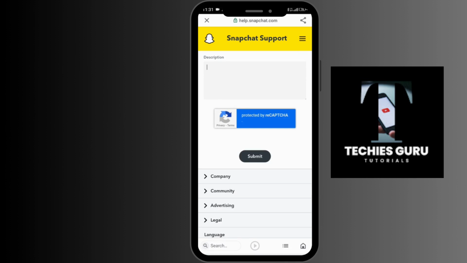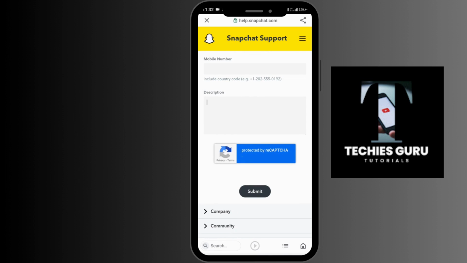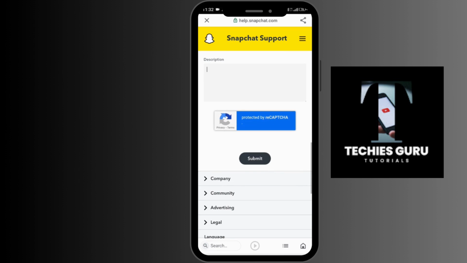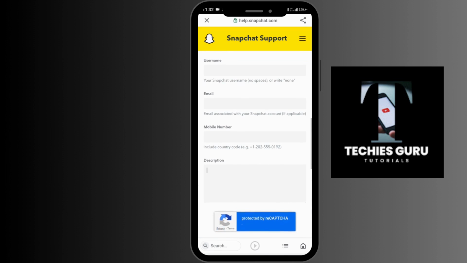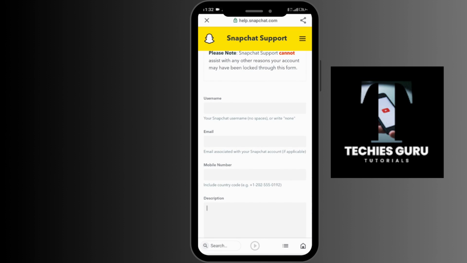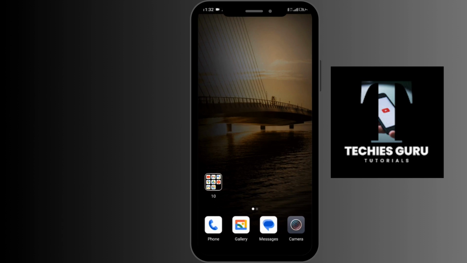You can say that my Snapchat account has been locked, so I just want it to be unlocked, so help me to do so. And after doing that, you can go for the submit button, and after a little while Snapchat will contact you through email or phone number or anywhere, and they will help you or guide you to recover your locked account. So this is how easily you can fix a locked Snapchat account.